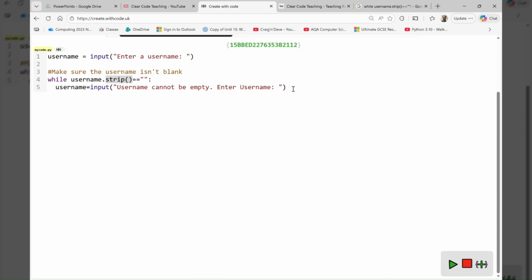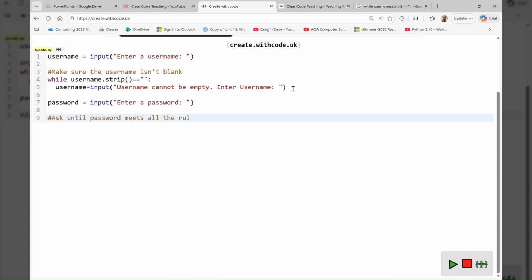Okay, let's keep going. Line number 7. We have password equals input, enter a password. And this is also going to be a string. And line number 9, I'm just going to do a very quick comment: ask until password meets all the rules.